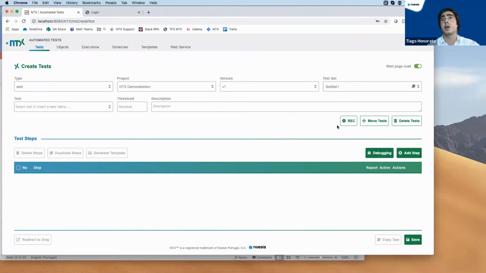So here you have some functionalities. You have here the record and play. It's a new feature that we have in NTX when you record the interaction between the user and the application. But I'm going to build the test step by step, so that you can understand how we can build a test in NTX. So what test will we create now?